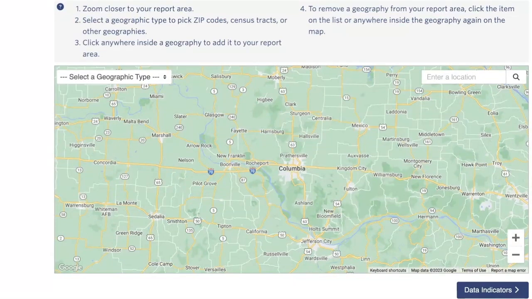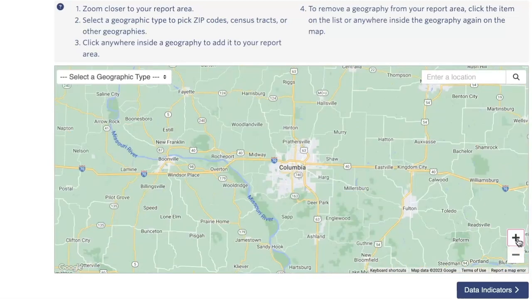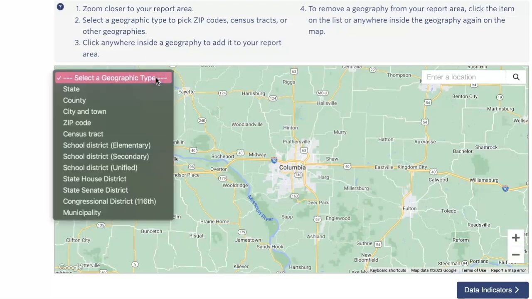Adjust your map view by zooming in using your mouse or using the plus and minus buttons on the bottom right corner of your screen. Next, click the Select a Geography Type drop-down at the top left corner of your screen. Pick your geography type of interest from the drop-down menu. For our example, I will select elementary school districts.